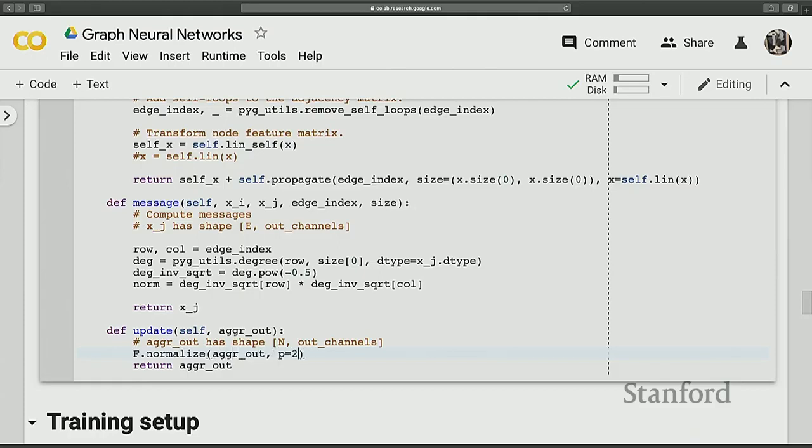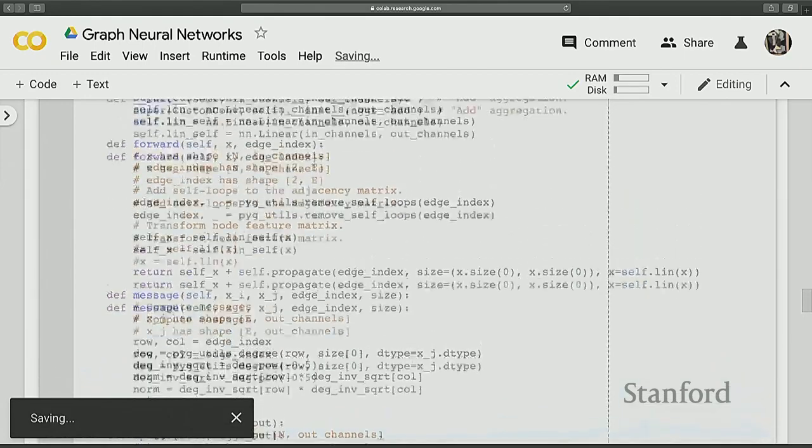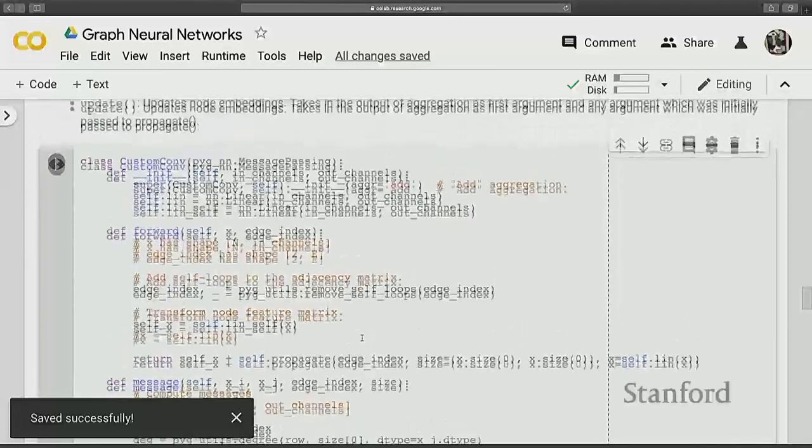Do L2 normalization with the last dimension, something like that. Yeah, you can do a normalization. You can do an MLP or anything that's after message passing. Okay, let's check if that works. Yeah, I think that's it.